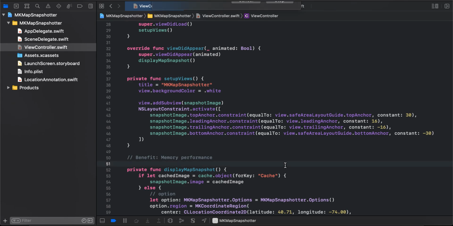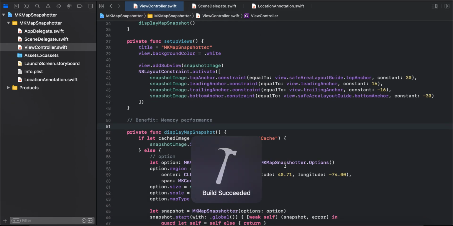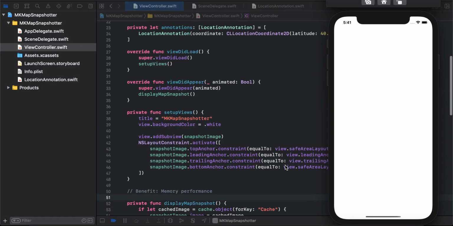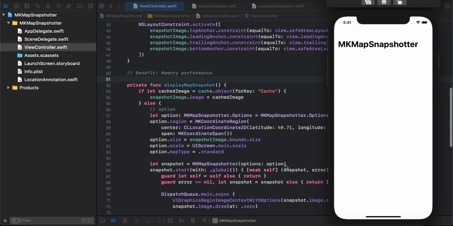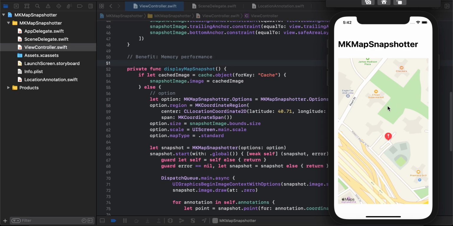So let me just compile this to show you guys that it still works. Alright, it's taking a while here. Hopefully it runs. Does it run? There we go. Yeah, it's just my computer being very slow, but you can see it's drawn here.